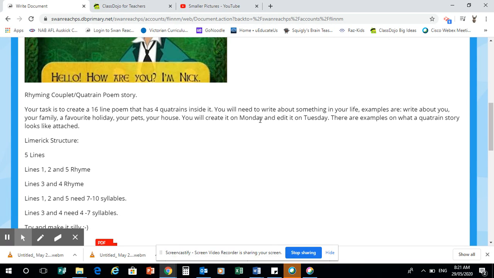You will create the poem on Monday, okay? Then you're going to edit it on Tuesday. So it's going to be editing for making sense, adding detail. So once again, using the skill that we learned a couple of weeks ago, that's what you're going to do. And there are examples of what a quatrain story looks like.